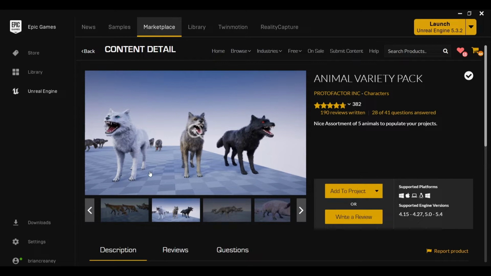In this video, we're going to look at how to set up animal enemy AI, so enemy AI using the animal variety pack. We're going to set up a wolf and get the wolf to come and bite the player. Okay? It's going to be very easy to do, easy to follow along. Going to do it in Unreal Engine 5.4 as well.